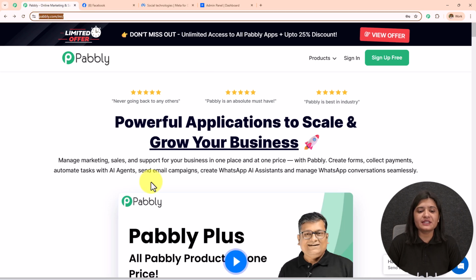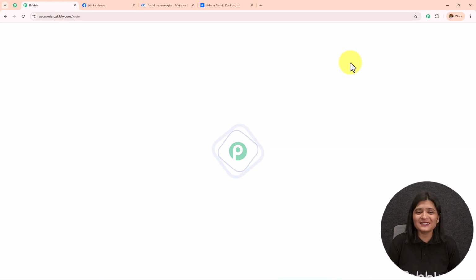After browsing this website, we need to sign into our Pabbly account. On the top right corner, you can see two options, sign in and sign up for free. If you are an existing user, click on this sign in, and if you are a new user, click on this sign up for free, and this will give you 100 tasks free on a monthly basis. As I'm an existing user, I'll click on the sign in.